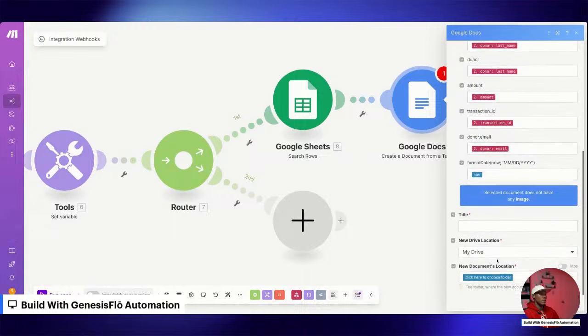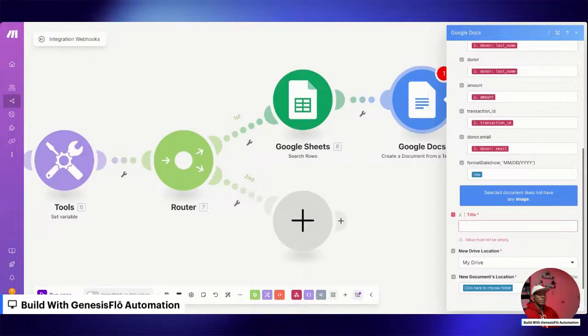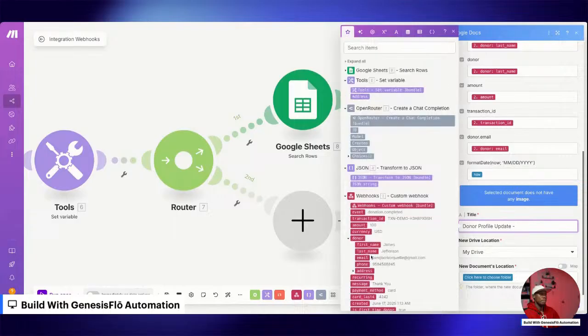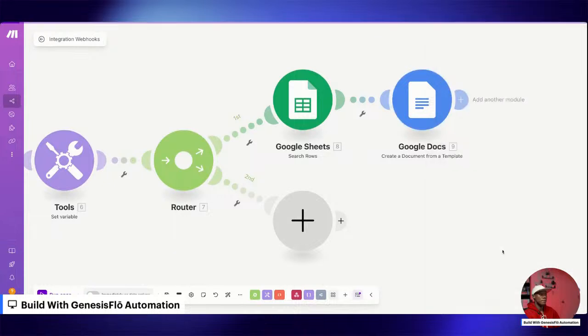All right, and then our title is going to be a new donation alert. So we're going to say donor profile update, and then with the donor last name. Last name. And then we want to choose where to save that. I already have a folder to save that in.